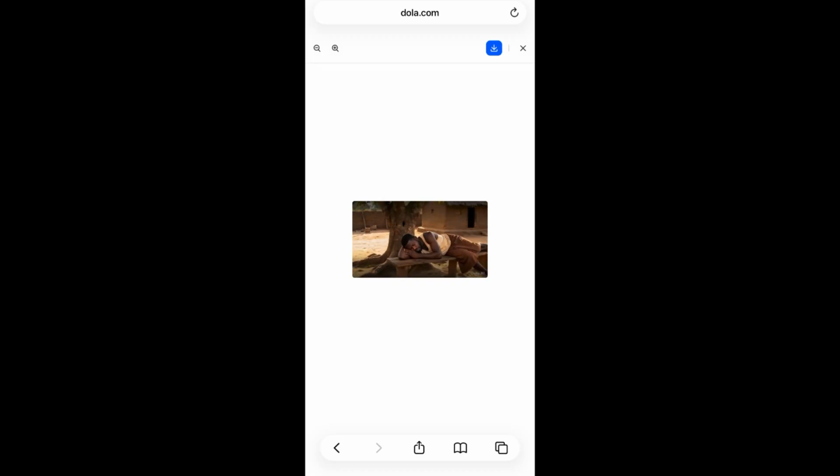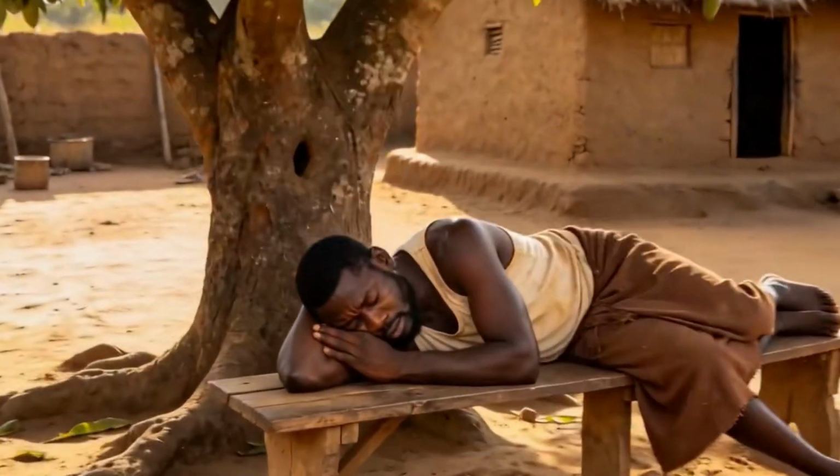You tap on it, okay? It will play. Once it's playing, you see this arrow that is facing down. You tap on it to download the video into your phone. Now let's watch the video we just created.